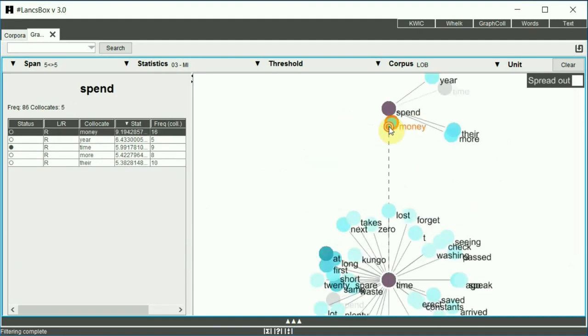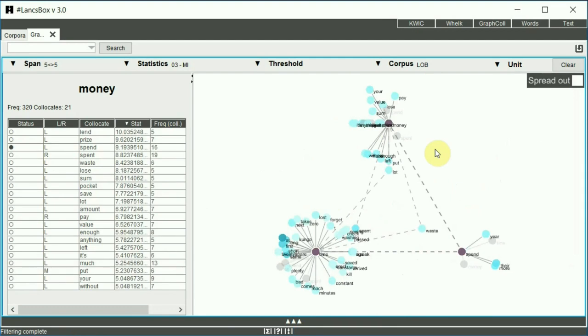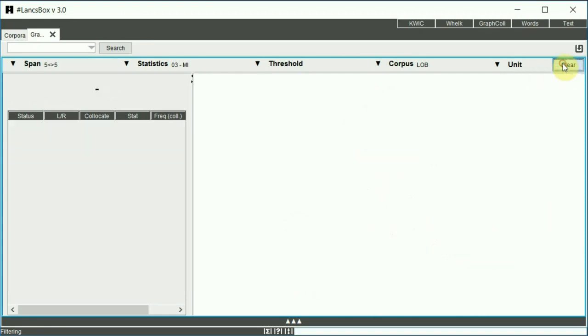And now I double-click on money. And what I have here is a collocation network showing me the connections between time and money. We can see that there are many shared collocates, spend, waste, lot, and so on, which gives me an idea about how words are connected in language and discourse. Let me clear this graph and show you one more thing.